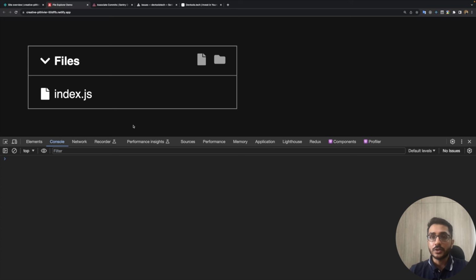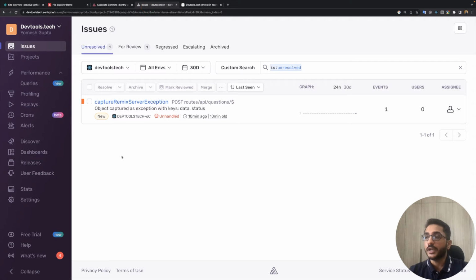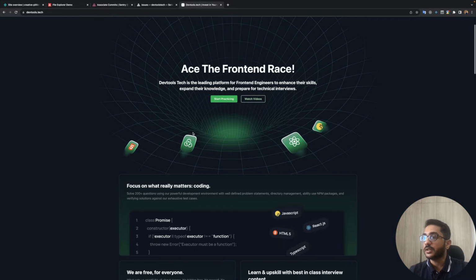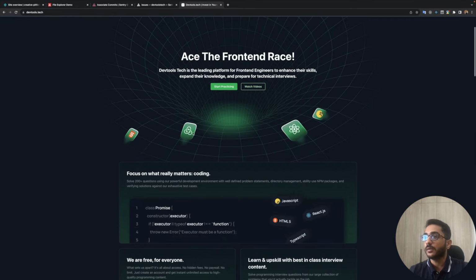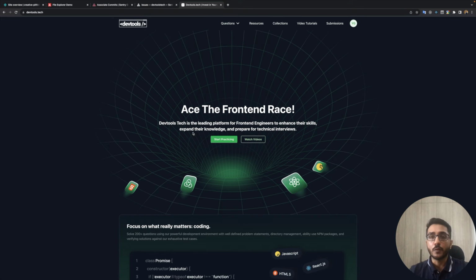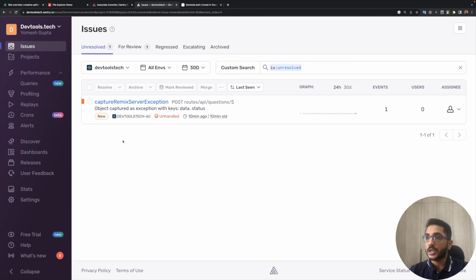The third step would be, if your team is using some error monitoring tool, then that's the go-to step. So let's say in ours, one possible tool would be Sentry. Let's say in this app we have integrated Sentry, so we can go to Sentry and check if there are any issues. I'll show you demo data. So this is the Devtools Tech platform. If you haven't seen, this is the Devtools Tech platform that you can use to prepare for front-end interviews and learn about front-end. So this is the Sentry view of the Devtools Tech platform.